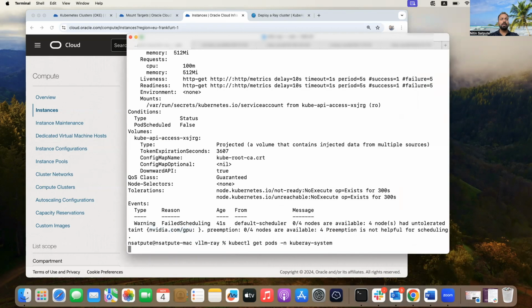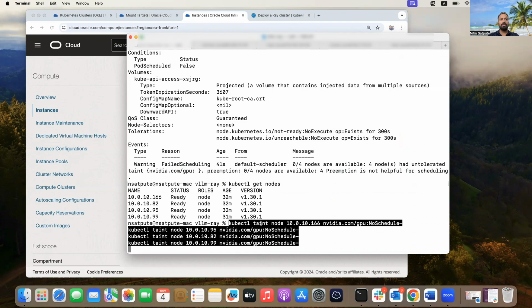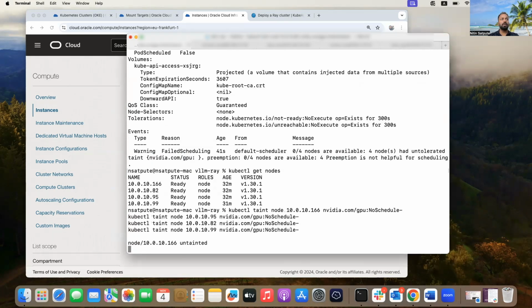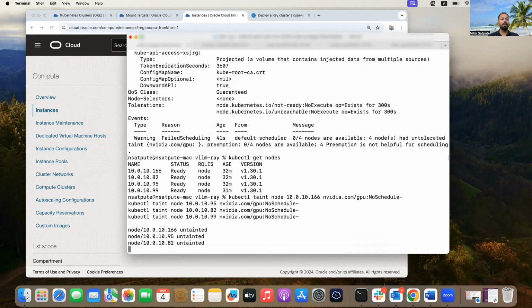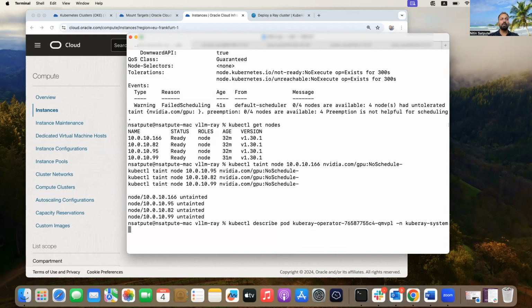So let's see which are our nodes again. So these are the private IPs. You can see 166, 82, 95, and 99. So in order to remove the taint, I have this particular command. So I have provided the IP 166, and this is for removing. And last, the hyphen symbol. 166 is there, and 95 is there, 82 is there, or 99 is there. Okay, let's see if they all are removed or not. Untainted. Okay, all of the nodes with NVIDIA GPU are untainted.